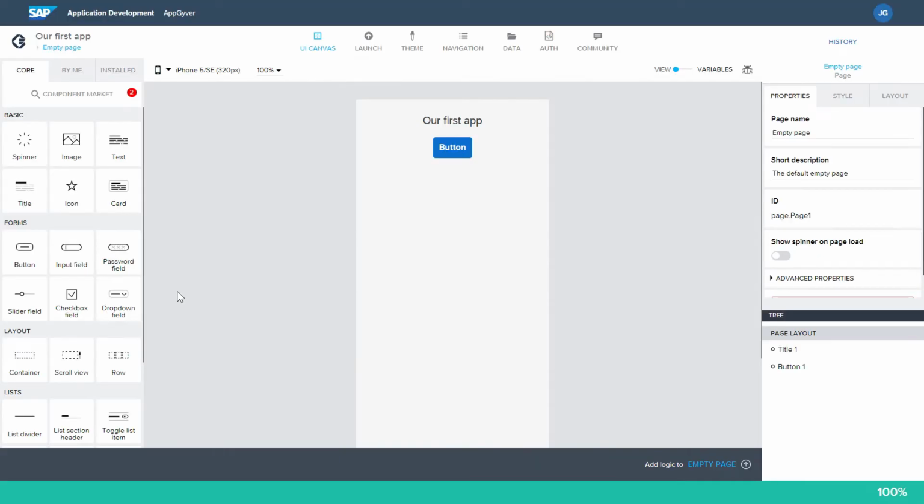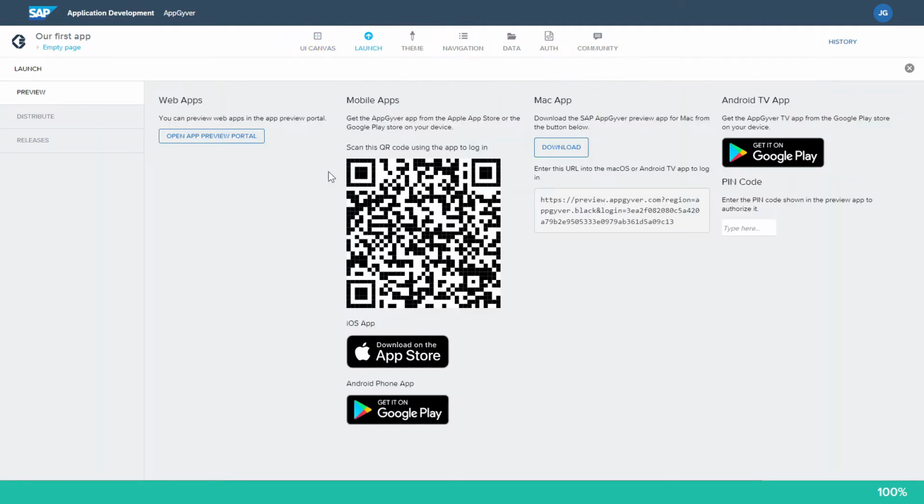Today, I would like to introduce you to the global toolbar in AppGyver. You already know the UI view. This is where you edit your project. The launch area offers you the possibility to test your app. You can preview your app here in a web browser, iOS, Android smartphone, on your Mac or TV device.